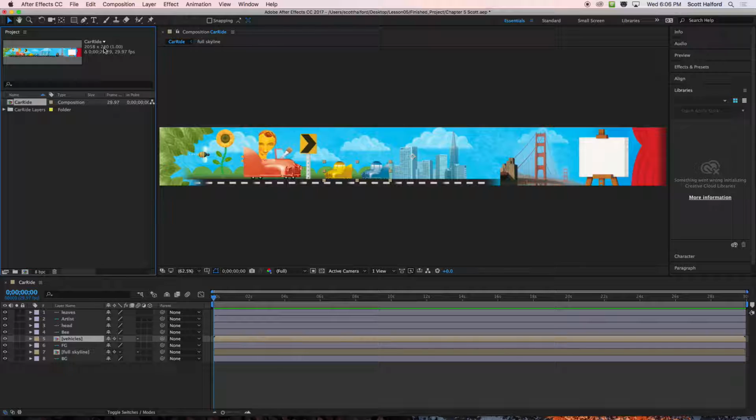Question? Sorry, I got a little bit behind. So you imported just Car Ride? Yeah, I only imported Car Ride PSD Okay. as a composition with retained layer sizes.